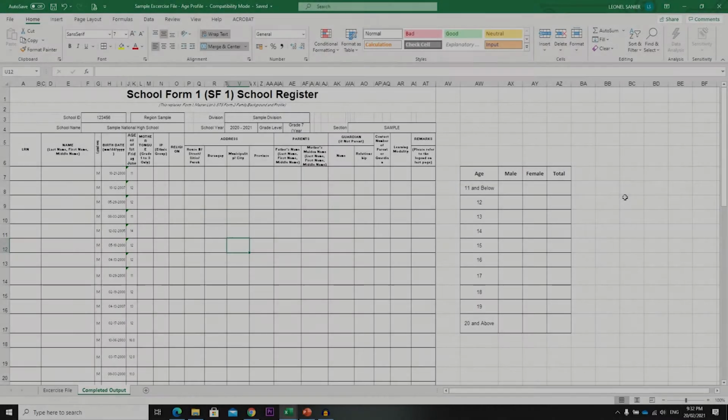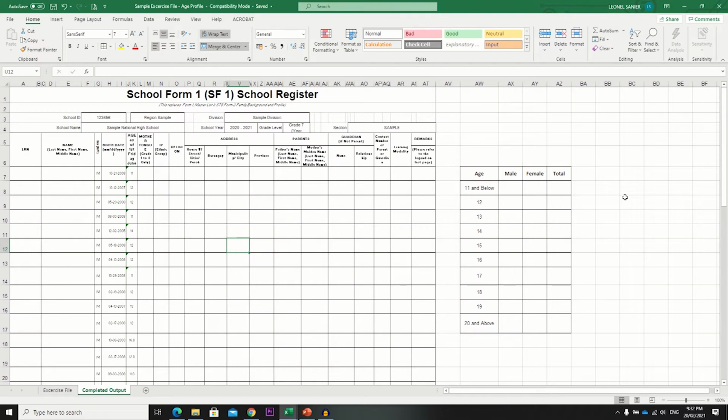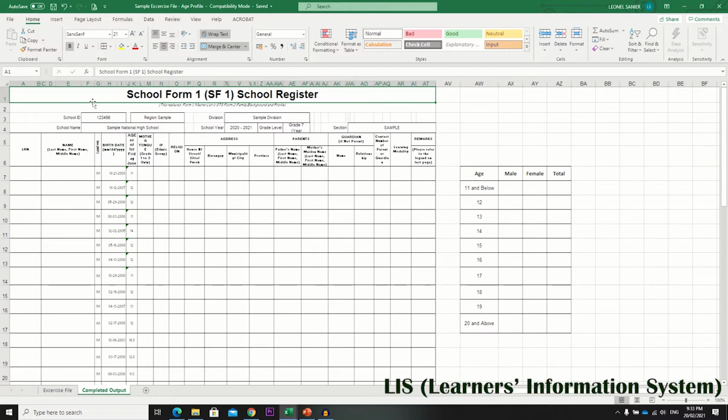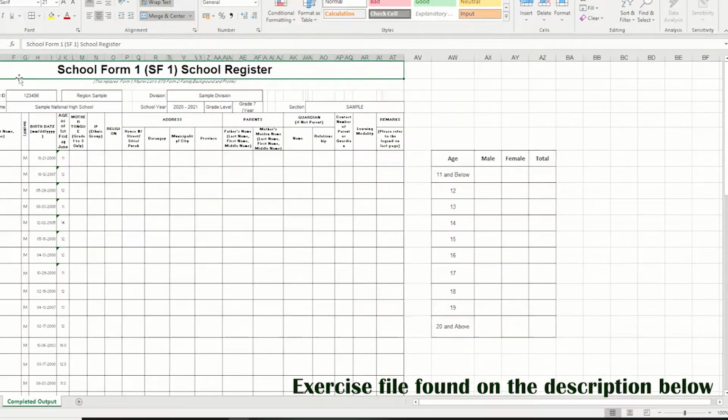So we will be creating an age profile graph here based on the information that we have on the screen. You can see we have the school form one, which has been downloaded from our learners information system. For you to be able to follow the instructions in this tutorial, you can download that file from the description. At this point, let's start.